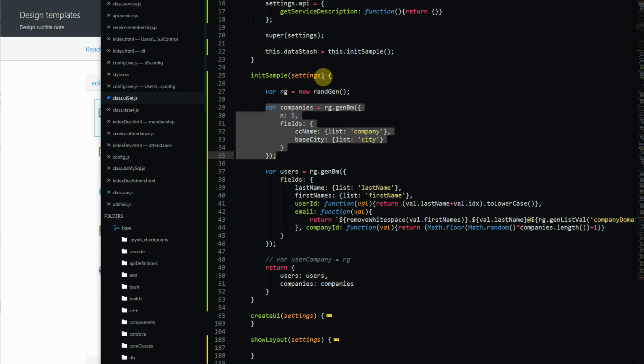So we go ahead and use the same class and use the same method, genbm, and we are creating now 5 columns, and the employee has a last name and first name and a user ID. So here we are deriving the user ID from the last name and first names that have been generated. So instead of specifying that the field is obtained by looking up from a list, we now specify that the field is obtained via this function.